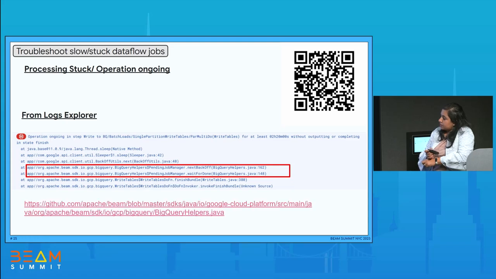So here is the Beam code for this class. Once I'm able to identify this, the next step is to look more in the logs to find out what's happening above this particular message.